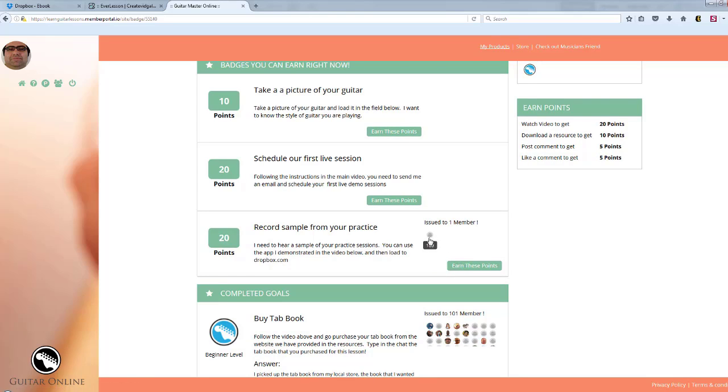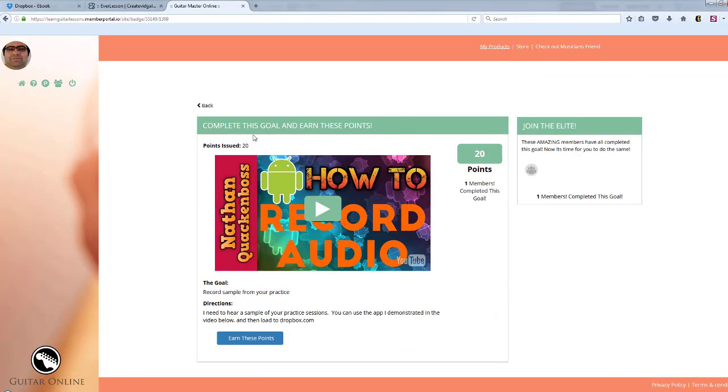So what am I going to do? It's already been issued to one member. I'm going to click earn these points. And now you see that it's taken to what's called a goal block. It says the points that will be issued will be 20. One member has already completed this, so here's that member. Here's a video showing me exactly how to complete this goal. Here's the goal itself, and here are the directions.